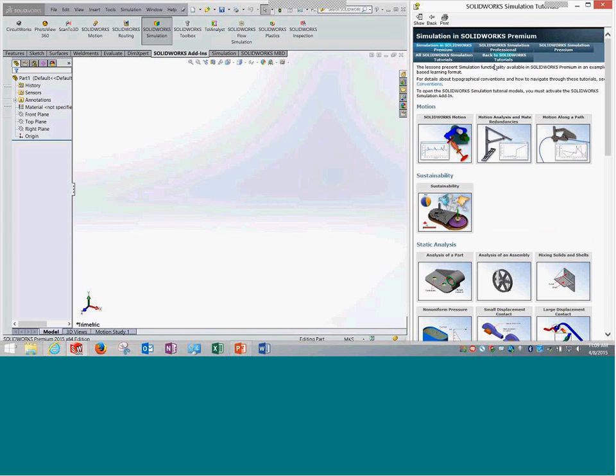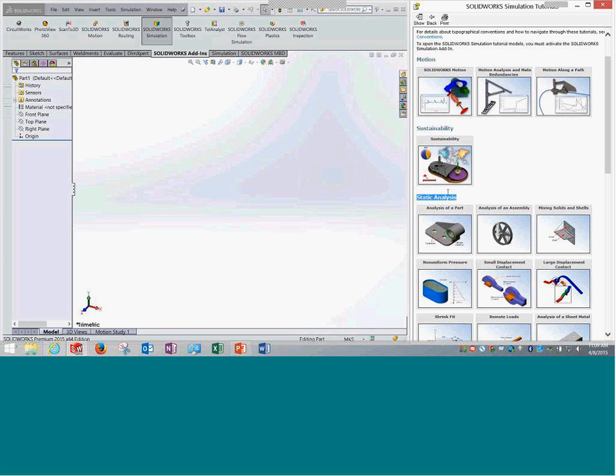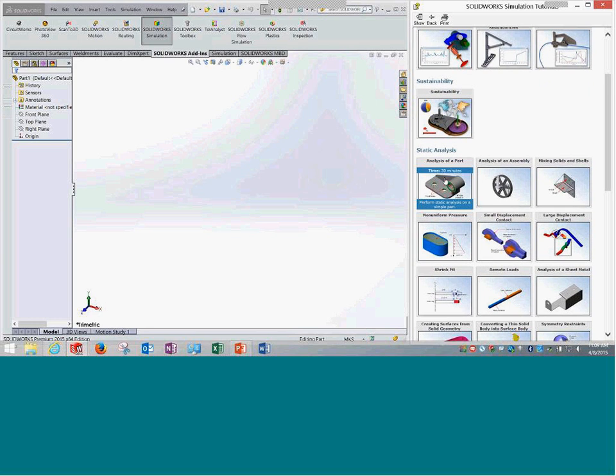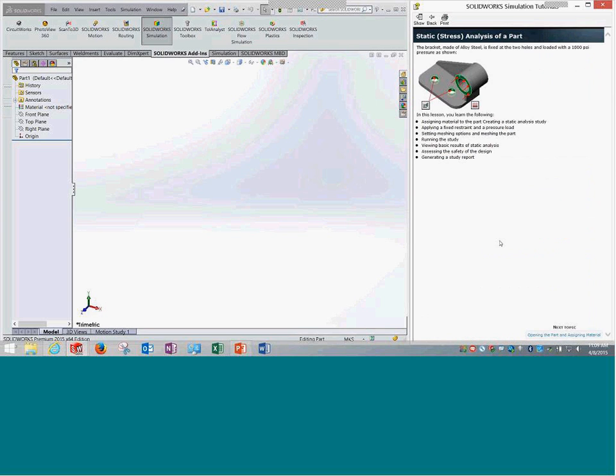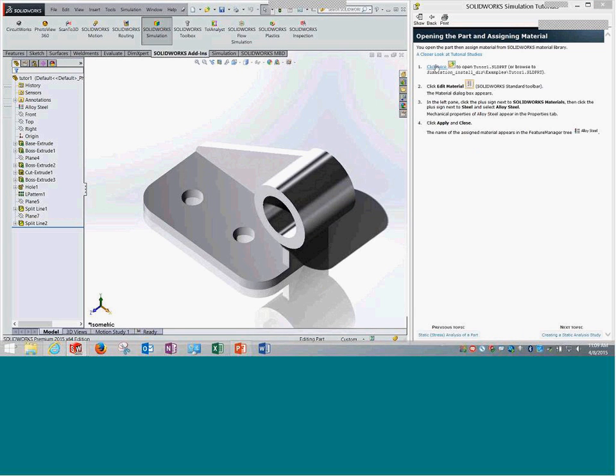In the default tab that comes up over here, if you scroll through a little bit below, under static analysis, that's what we are discussing now. You can take the first example, which is the analysis of a part. It is very easy. You may not need anybody's help to do this. You can actually follow the tutorial and do the analysis over here.